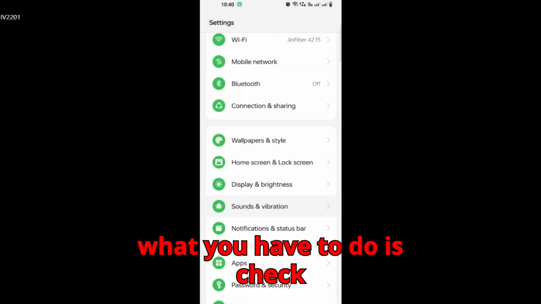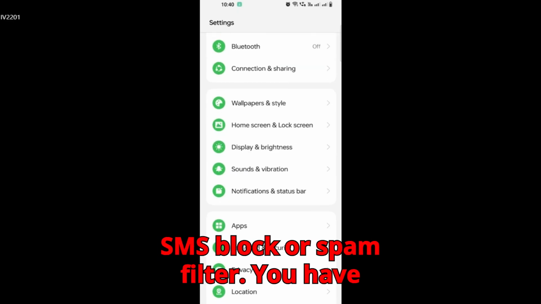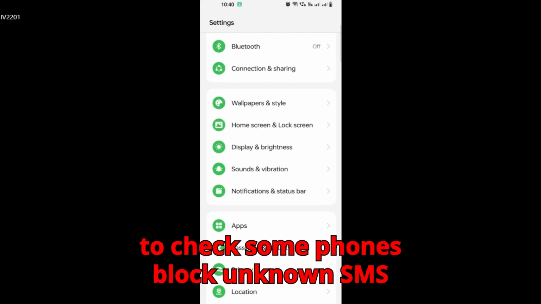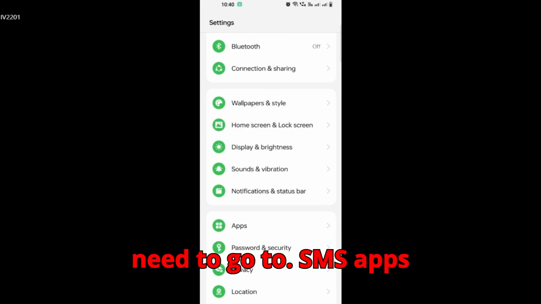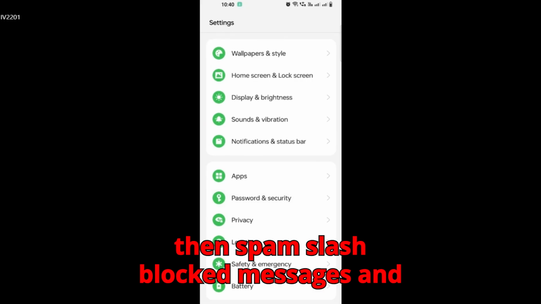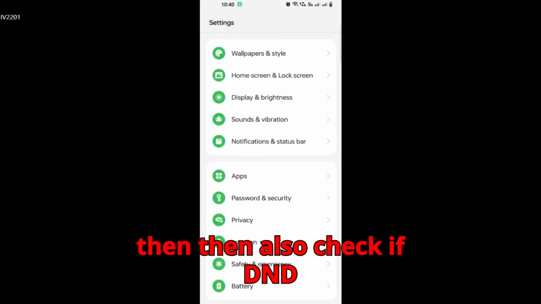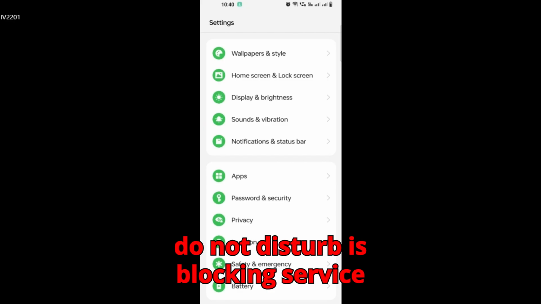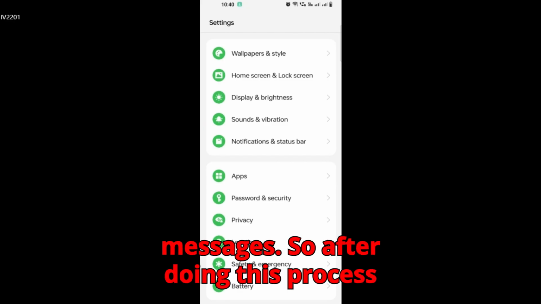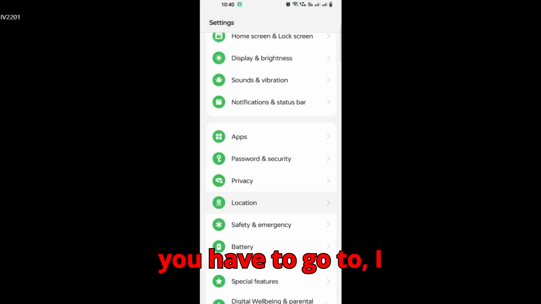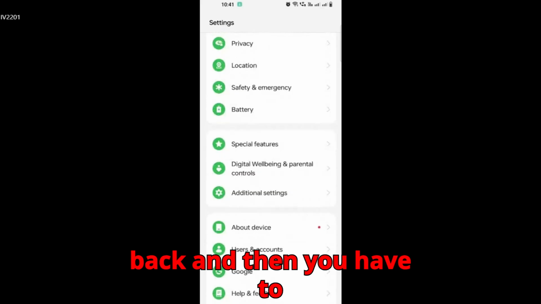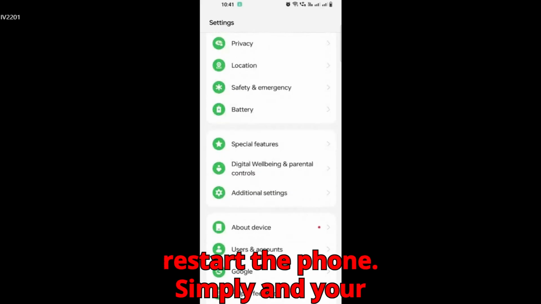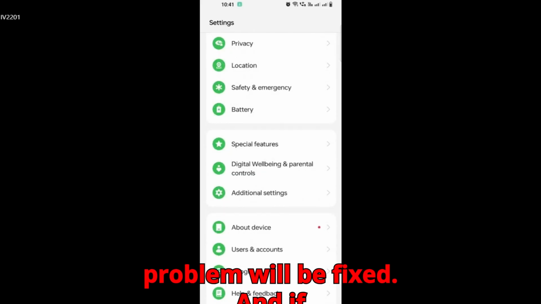And after that, what you have to do is check SMS block or spam filter. Some phones block unknown SMS automatically. So in that case, you just need to go to SMS apps, then spam slash blocked messages, and also check if DND, do not disturb, is blocking service messages. So after doing this process, you have to go back, and then restart the phone simply, and your problem will be fixed.